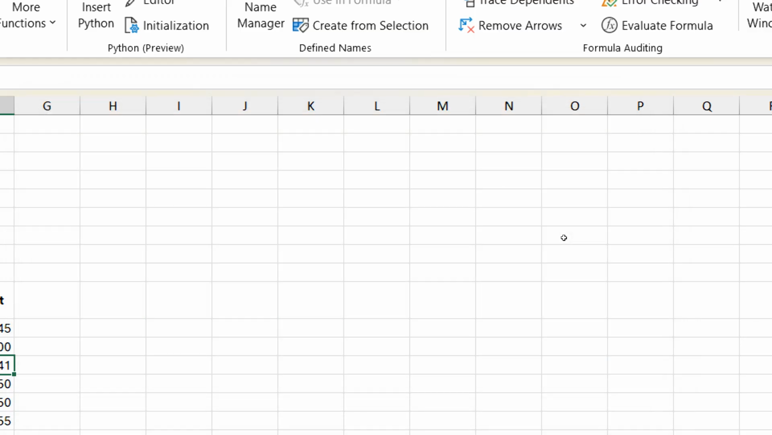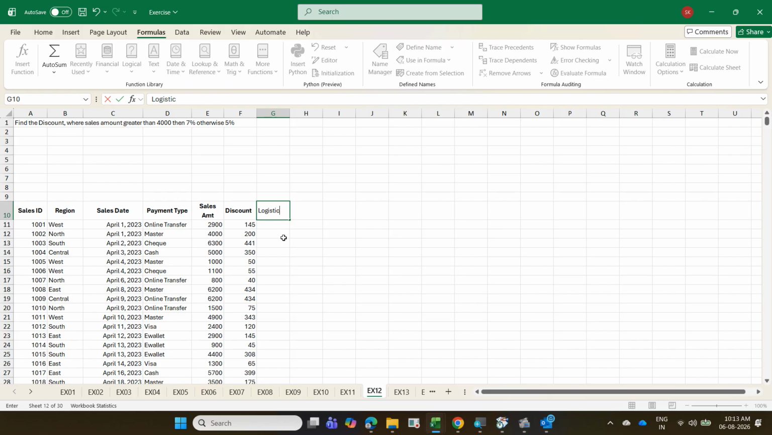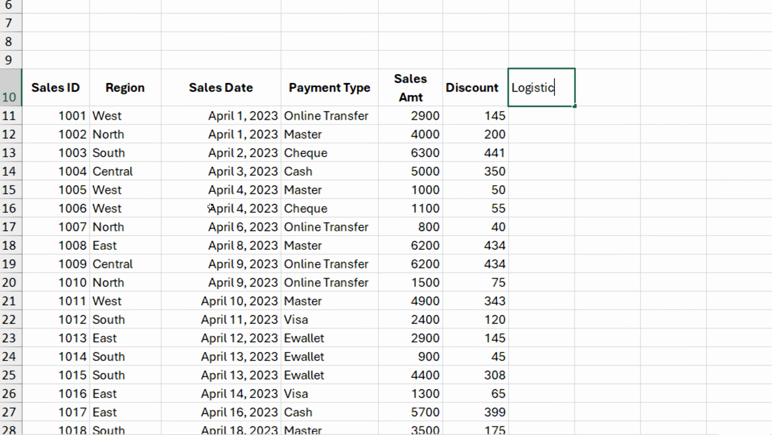Right. Now we'll see the next new function. We'll see the classical formula and the new formula also, both. Now, for example, I want to find out something like logistic cost. Could you tell me how to get 2 lines in one cell? Sales amount, 2 lines in one cell. Alt Enter. Very good. Alt Enter is the shortcut key for wrap text.